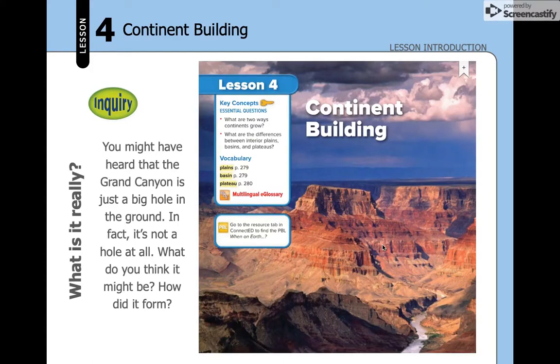This is an introduction to continent building. You might have heard that the Grand Canyon is just a big hole in the ground. Well, in fact, it's not a hole at all. What do you think it might be? And how did it form? Those are the questions that we should have answered by the time we finish this slideshow.